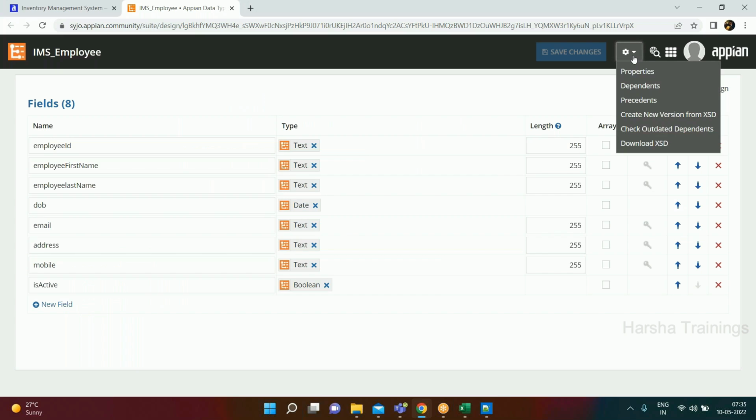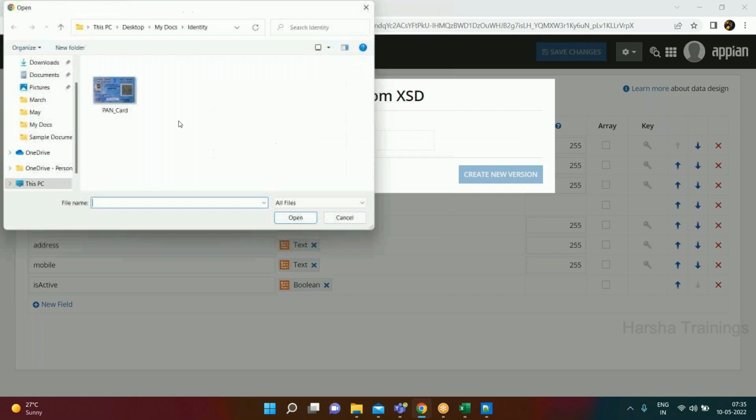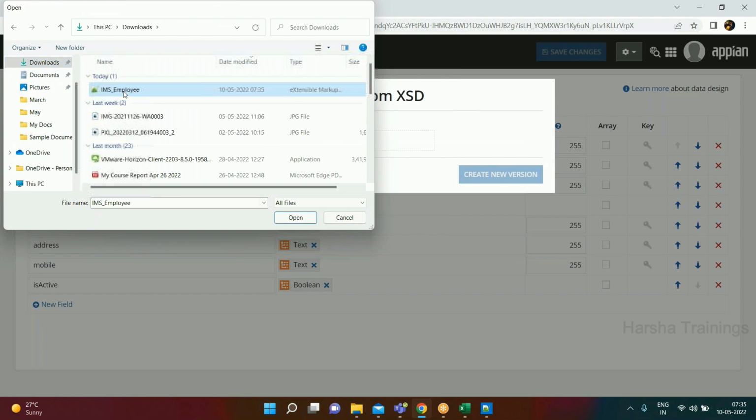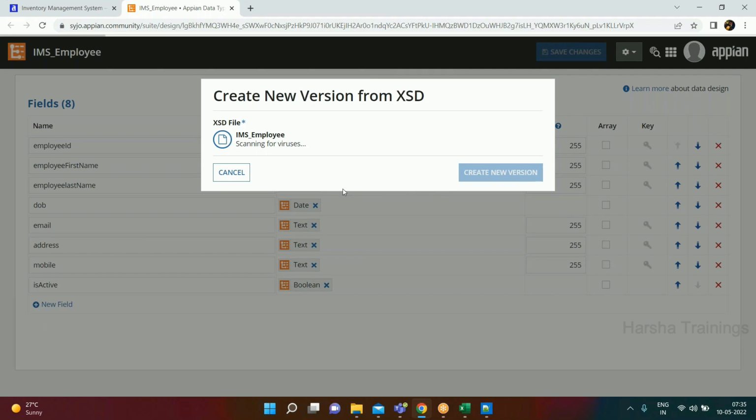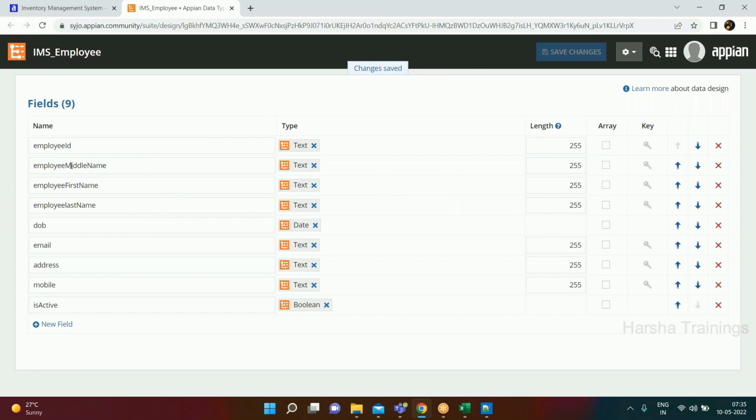Okay, I have given this employee middle name, and then I save this XSD file, and then I come here. I'll say new, create new version from the XSD. I select it. I'll upload the XSD file. And then it says create new version. So as soon as I click on new version, I will get this middle name as a new parameter here. So this is the fourth option.